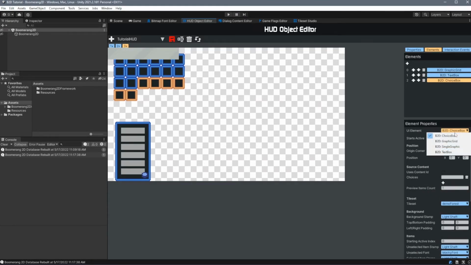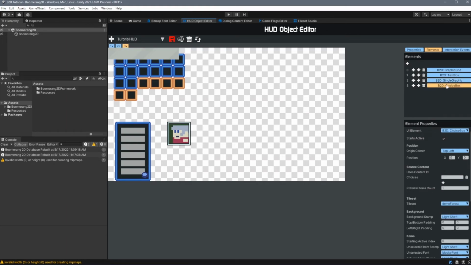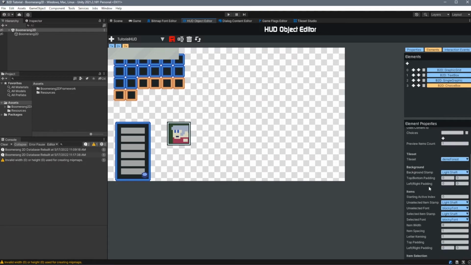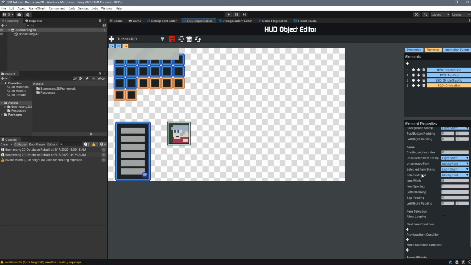Let's add a new element. We're going to choose the single graphic. Under graphic, we can choose our tile set and our stamp like we did before, or we can use this option that says uses content portrait. Here it'll ask for a content ID. I'll include demo NPC1. Then we have options for the graphic that will display only in this editor. The last element that we can look at is a choice box. This is the most complicated, but most of these properties we've already looked at before, and the ones that we haven't looked at are pretty self-explanatory.